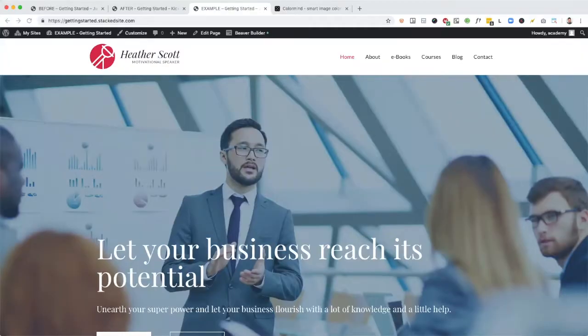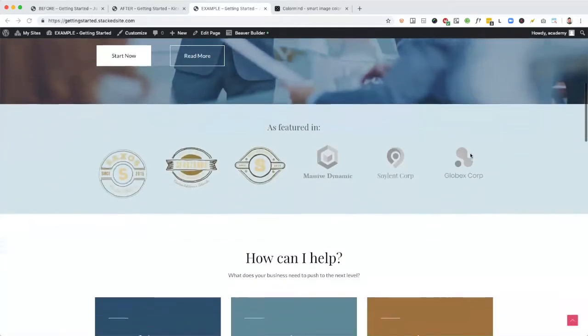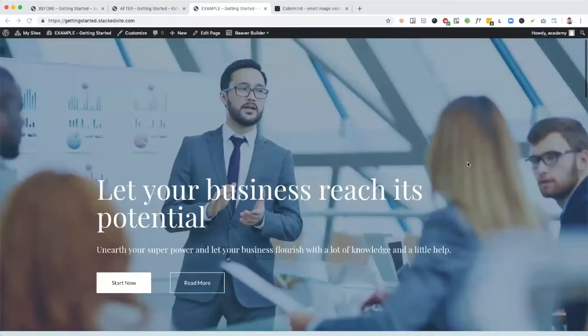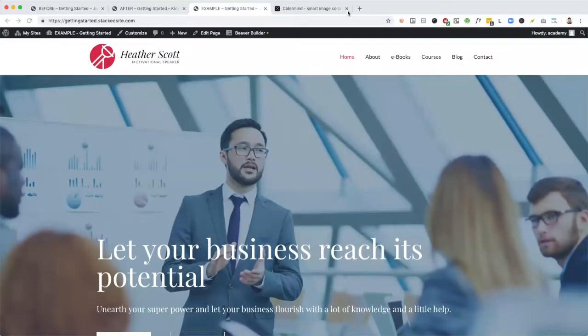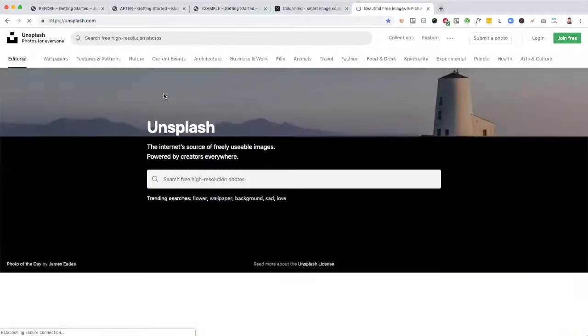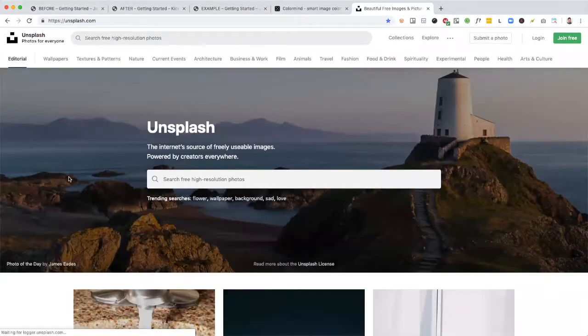So the site is really starting to take shape and feel like a great site for a business coach. But what happens if you don't have images ready to use? So there's a couple of great resources you can go to, but what I'd like to show you is unsplash.com, which is a wonderfully large library of high resolution royalty-free images, about 300,000 images, I think.